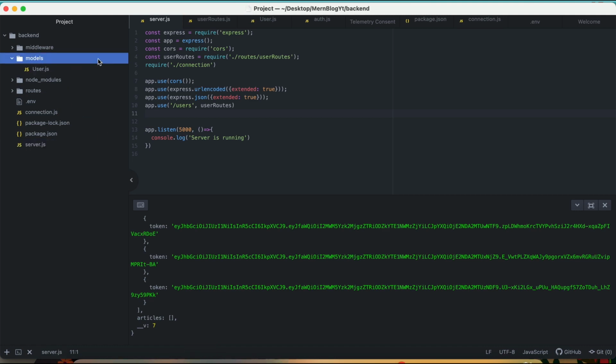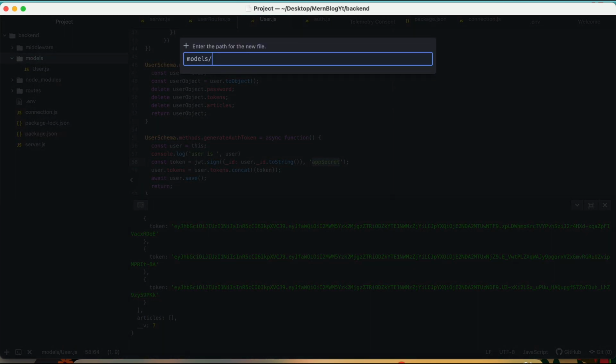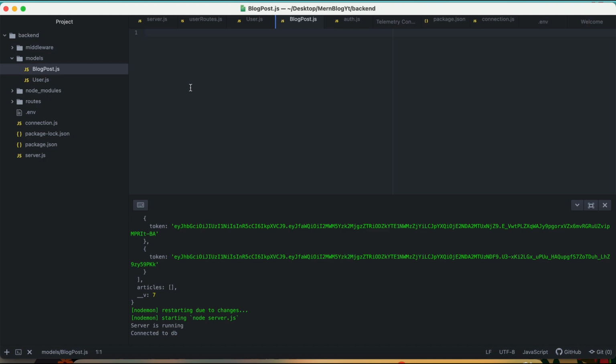So let's create our new model. Here you can have it like blogPost.js. This is going to be our blog post model. So what we do here is mongoose equals, so we require mongoose. And here we need to have our schema, so const schema equals new mongoose.Schema.